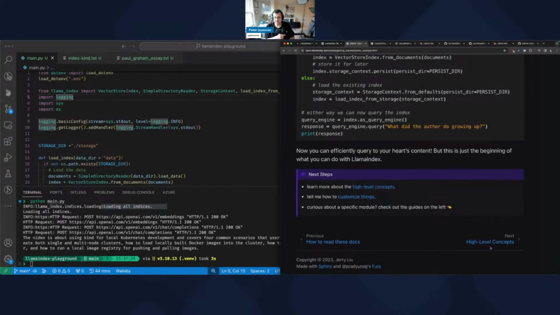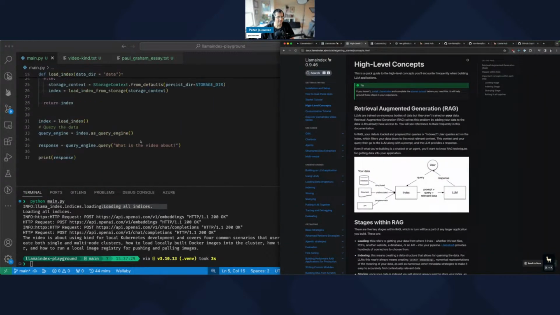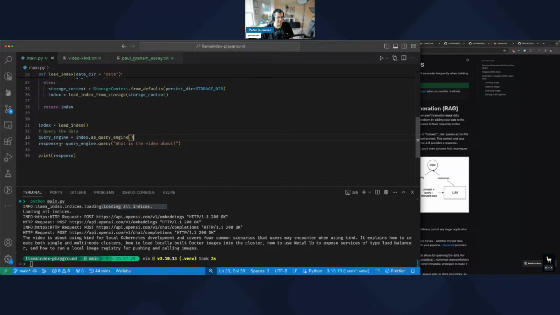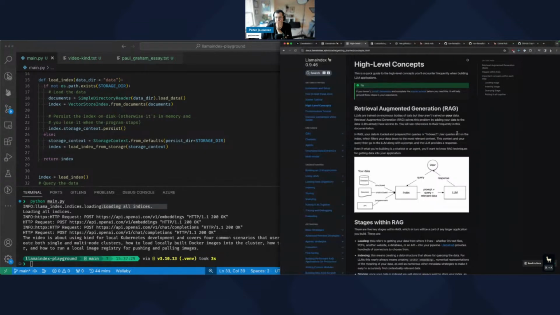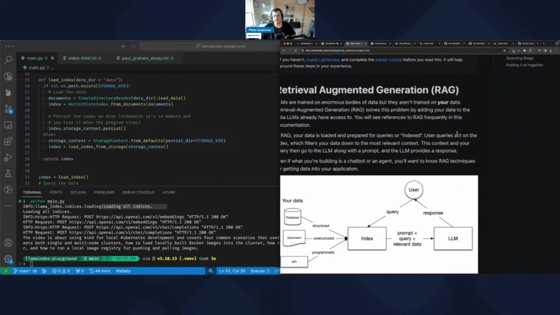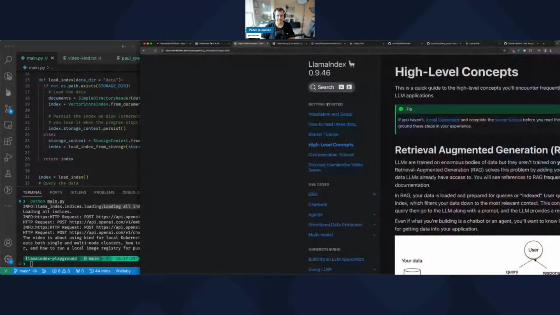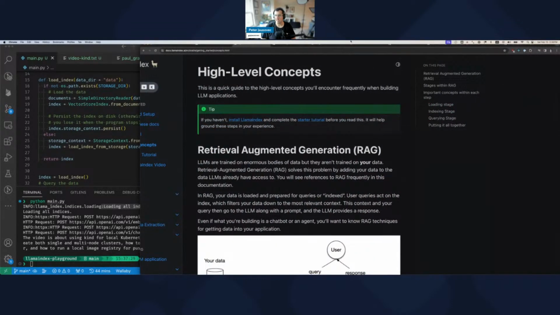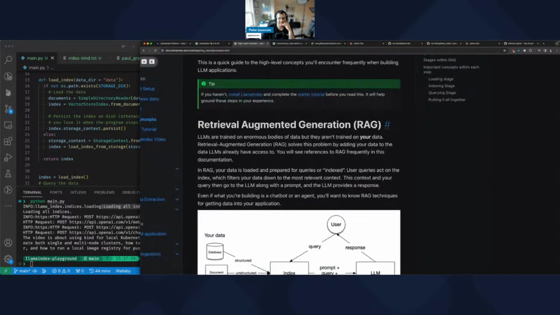All right, so let's look at the high level concepts. So this was fairly easy to understand, easy to come up with. All right, let's go here. High level concepts. So I read about RAG before, like when I was doing the other videos, but I feel like the more I read about it, I'm going to remember it more as well. So high level concepts, yep.